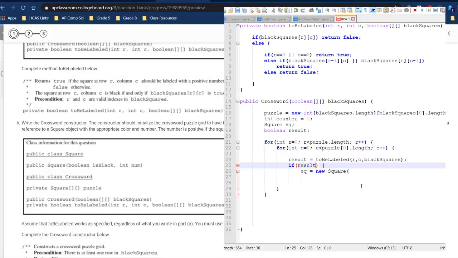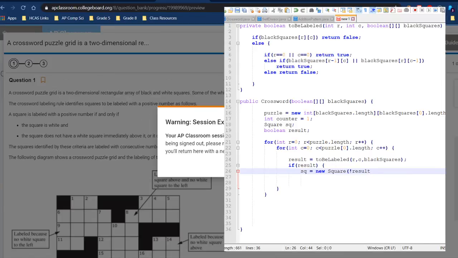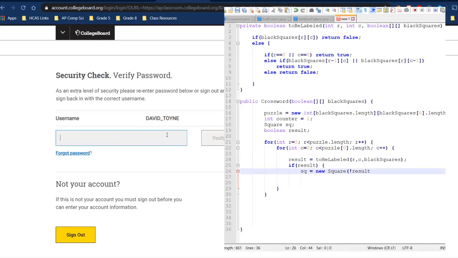Okay, if result's true, then we'll do a new square. I'm going to use the result. So, is it black? No. So it's the opposite of result. Result's giving me if it's a label, right, a true or false. The opposite of the result is if it's black, right? 5 minutes. Okay, it's annoying. Thank you, College Board.